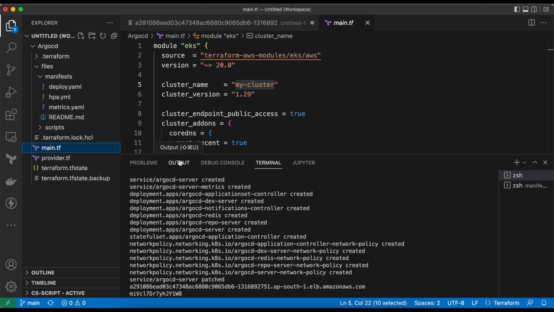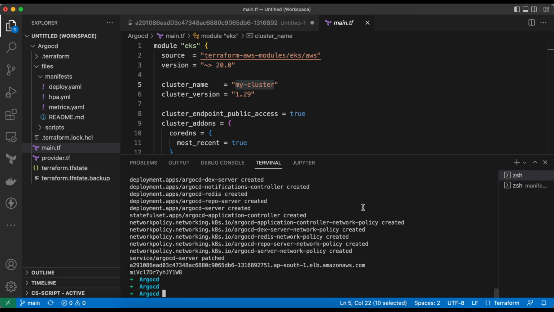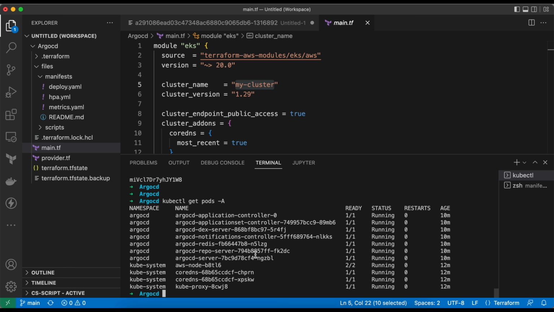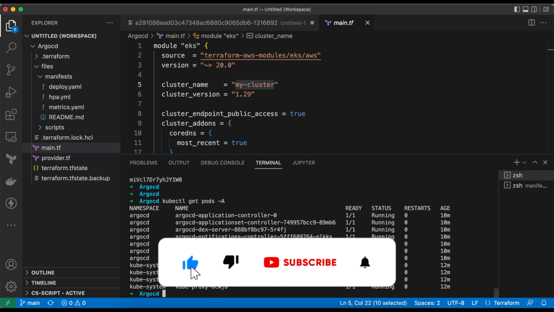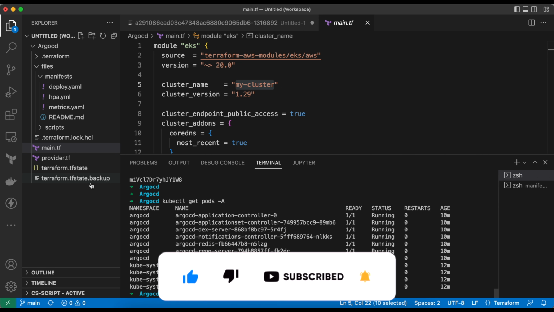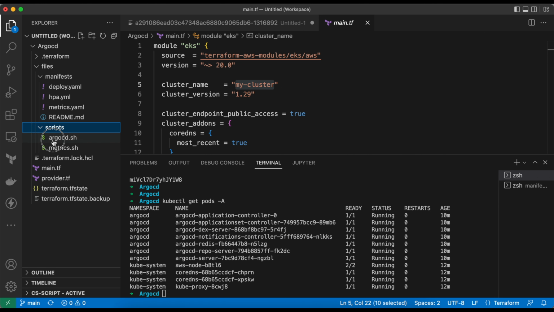Then I have created one ArgoCd server, which is inside this EKS only. If we run kubectl get pods -A, along with the other kube-system related pods, you will be able to see the ArgoCd applications also running in the same cluster. How I deployed it: I have a script for it. You can see this is the script.